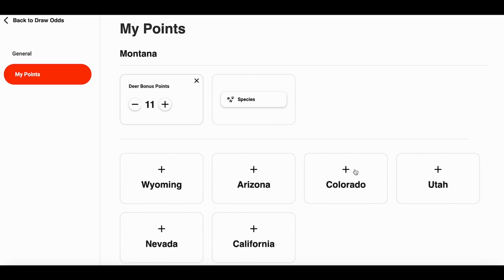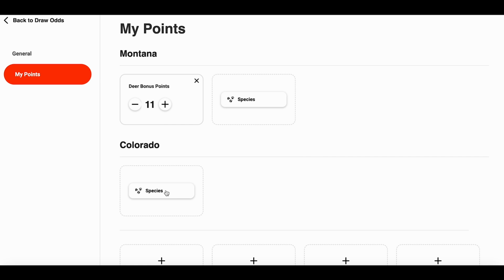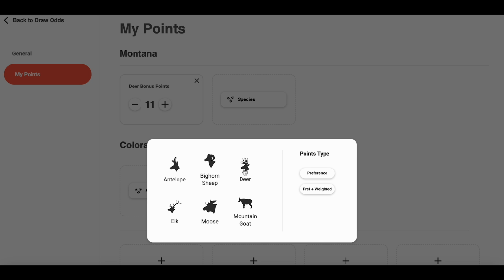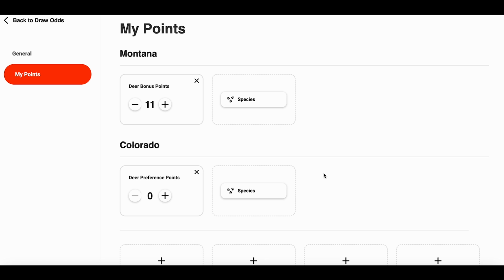So I'll show you another example. Go to Colorado, species. I'll just select deer again here. So here you'll see a preference and a preference plus weighted. So go ahead and select the correct one associated with that.